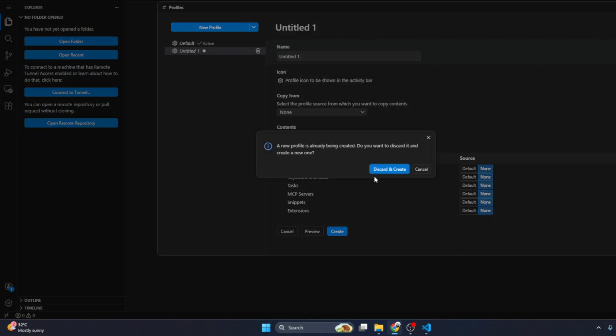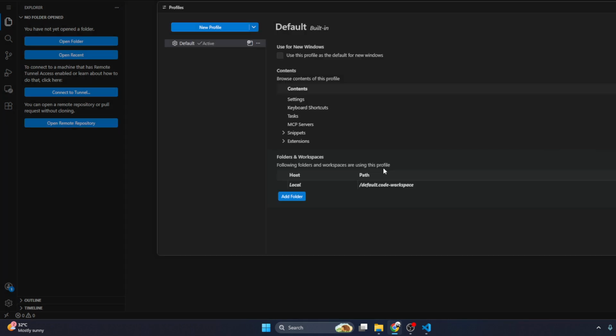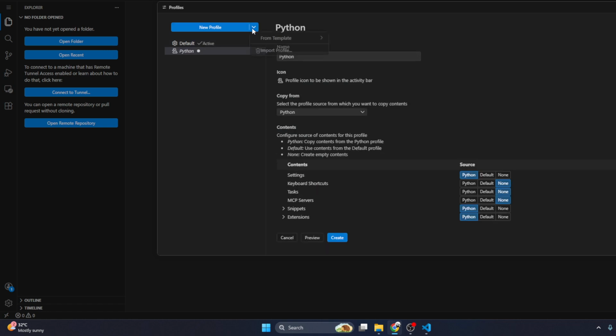From here, you can customize it with extensions, themes, and settings tailored to your workflow, all without affecting your other profiles.